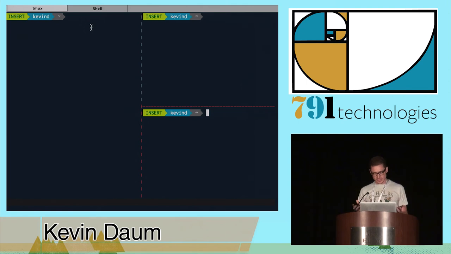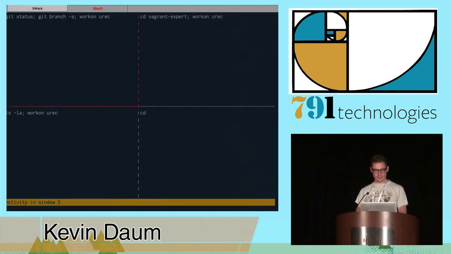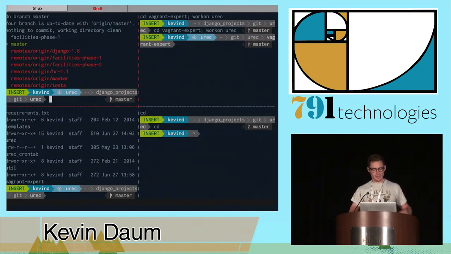And then Tmuxinator allows you to just save Tmux configuration. So if I want to work on a particular project, I just say Tmuxinator and say I want to work on my UREC project. Then I hit Tmuxinator UREC, and it just opens up my four-pane tiled layout. And you can specify commands that get run in each pane. So, git status, git branches, so I can remember what branches there were, a listing of the directory, etc. You can specify whatever you want to run.